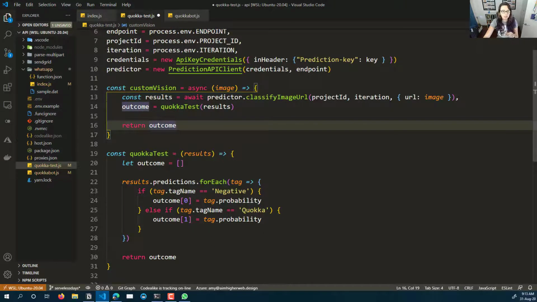So I'm then going to return that outcome array, which has two items in it. I know the first one is the negative probability, and the second one is the quokka probability. Now, my custom vision function, rather than returning my whole results object, is just going to return that outcome array, which has the two pieces of information that I actually need to have a look at.